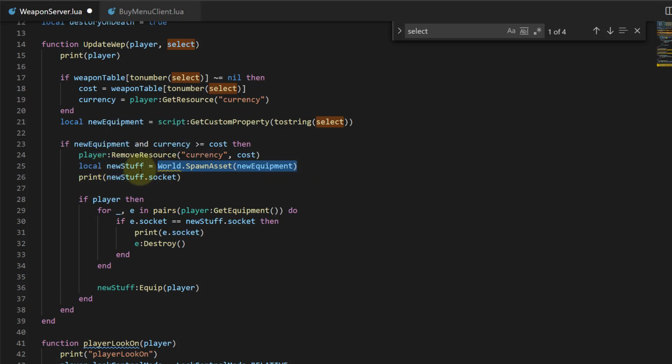And the reason we want to do this as opposed to just spawning it and giving it to the player right out the gate is if they already have a weapon equipped, if we didn't store this as a variable, it would just keep spawning weapons on top of each other. And the player would have multiple weapons until they ran out of equipment slots, which I believe is 8.